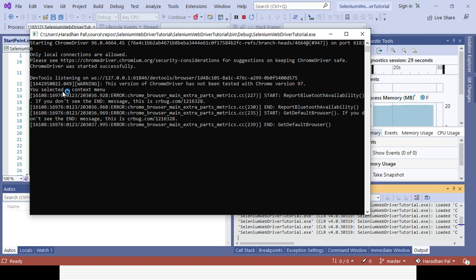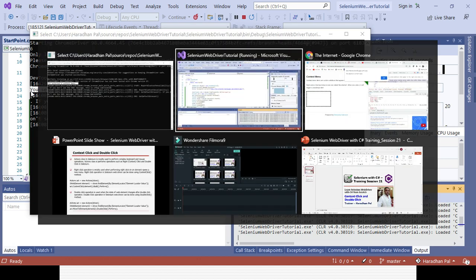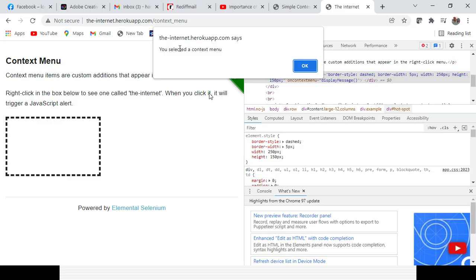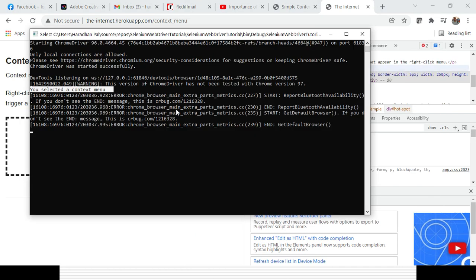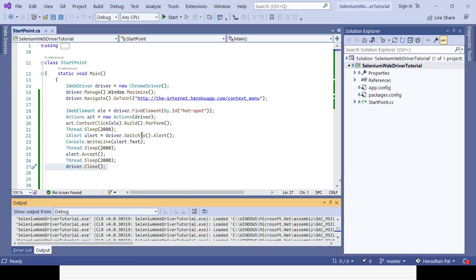And now you can see that the alert message is getting displayed after the context click. You selected a context menu. So if you also right click here, you can see that the message is being displayed. So my code is completely working fine. So in case for a particular element you need to right click or context click, you can use the same line of code and the same approach.